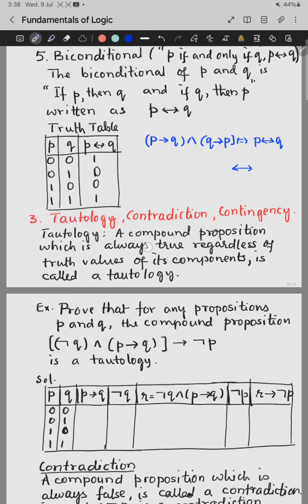Tautology means a compound proposition which will be always true, irrespective of the truth values of its primitive propositions. For example, prove that for any propositions P and Q, the compound proposition not Q and if P then Q, then not P, is a tautology. So this all together is one compound proposition. We have to find its final truth value. If we get always 1, then we say it is a tautology.